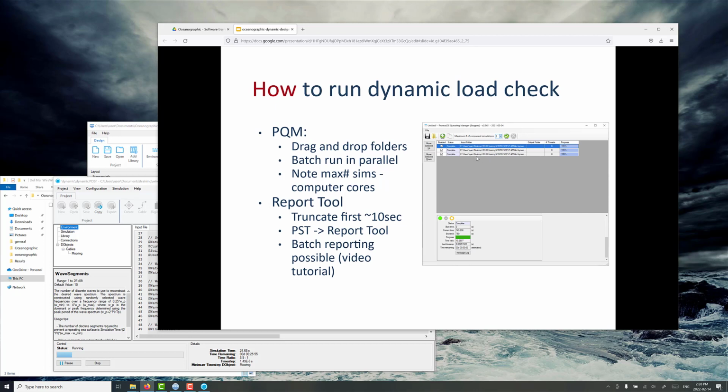If you have several folders, to run these in batch load cases, when you've got several folders with either a different number of C-state realizations, or maybe you even want to check different C-state conditions and magnitudes, you can do that really easily using Proteus Queuing Manager.